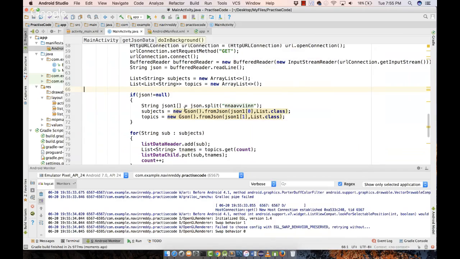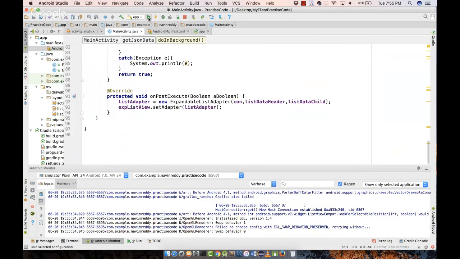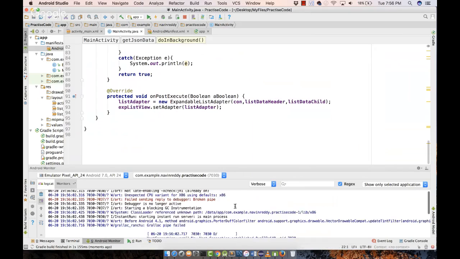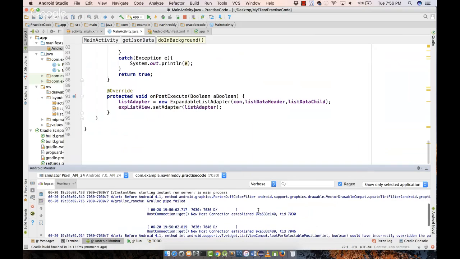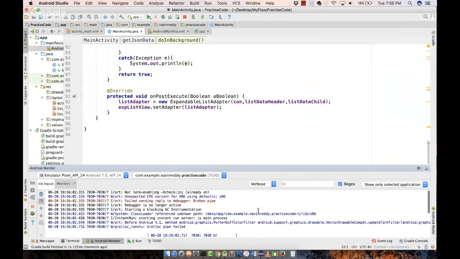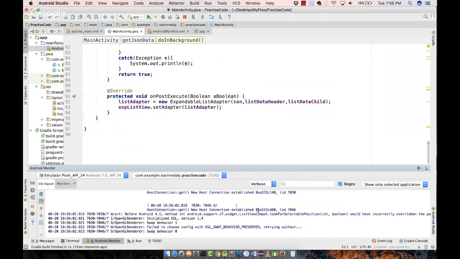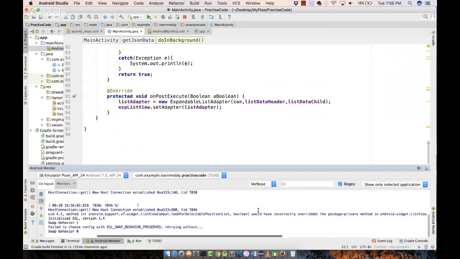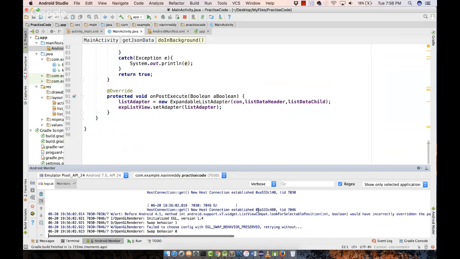Okay, I can see this is not working. Why? Let's run this once again. And we are getting an error. Is it? There's an error here. Okay, what's wrong?